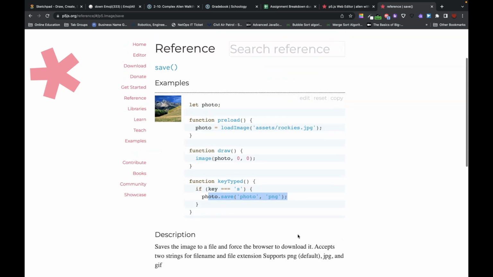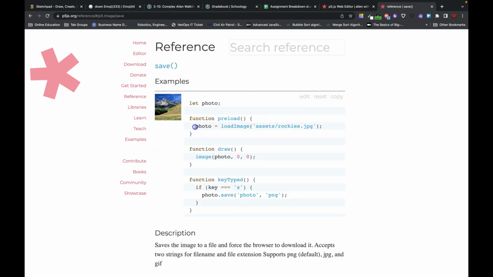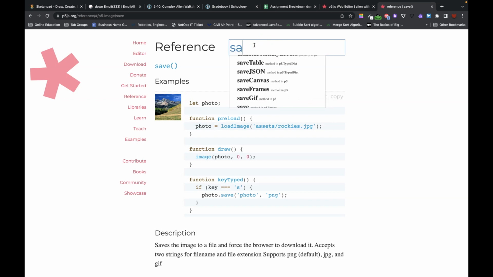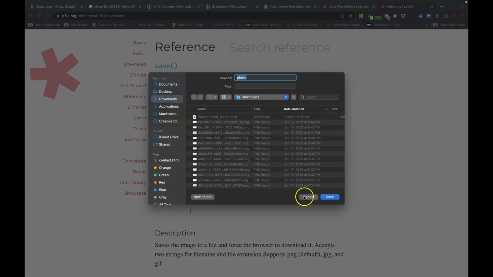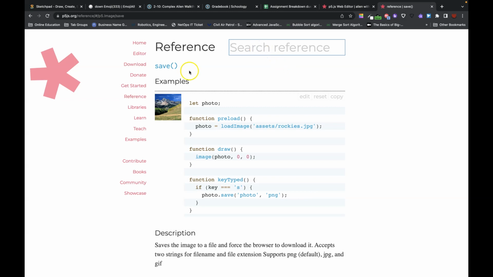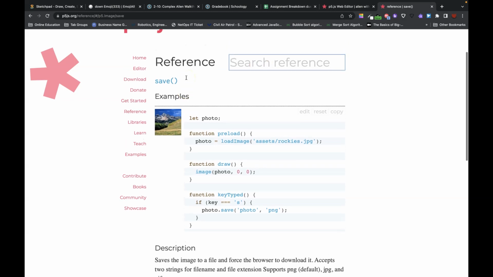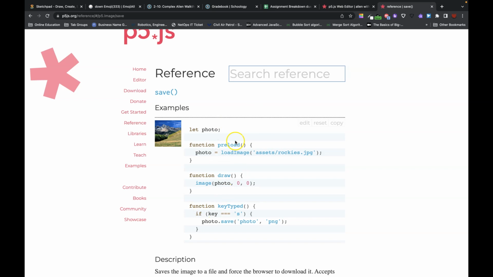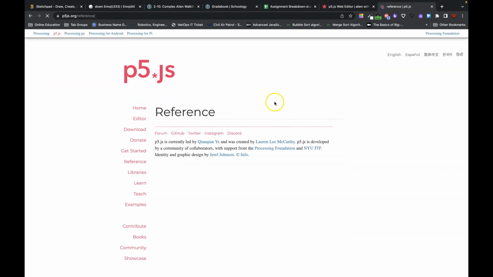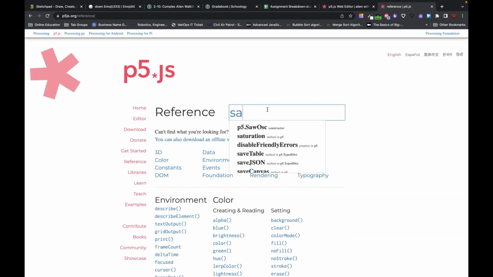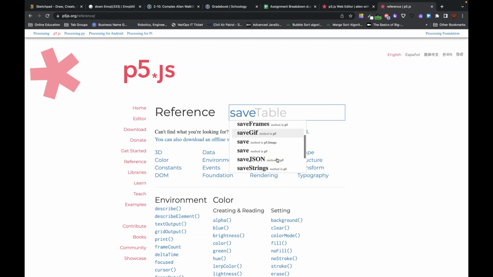I don't know if that's what we want. Because here, we're loading an image. We want to save that canvas. That's what I think we want to do. So let's look again. Because I'm trying to click S, it's trying to automatically save it from this program. So I need to get back out of it. Let's look at save again. We want to try to find save canvas.